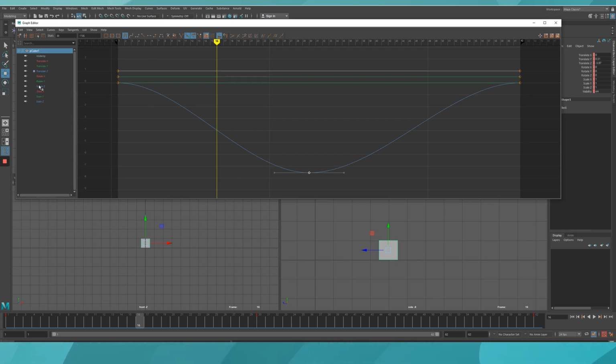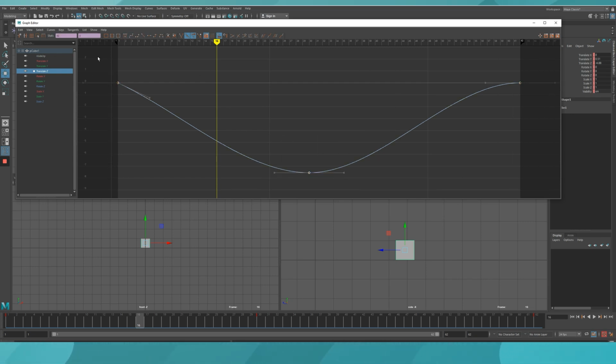So if I select the translate, and if I press this, it's spline. See, it goes to spline. If I select all of them, and I press this linear, it creates it like linear, yeah? So this is like the type of movement you would use for robots because it's quite linear.